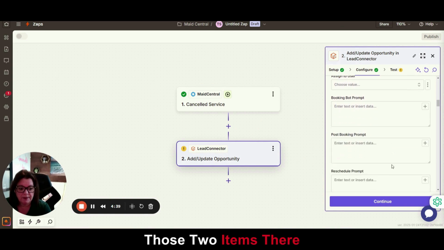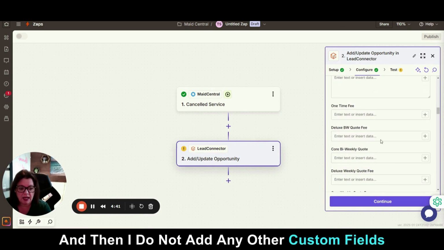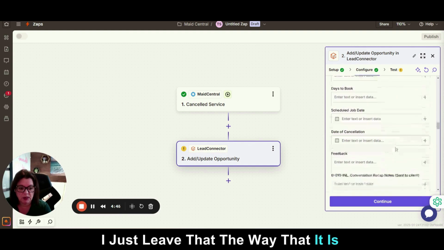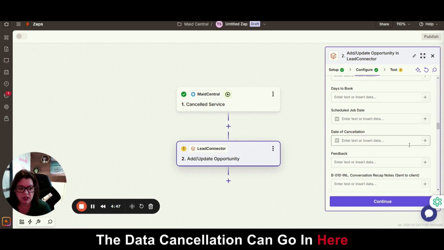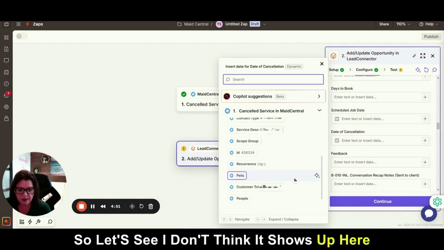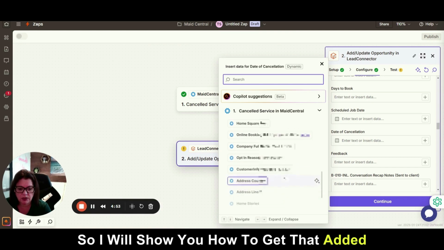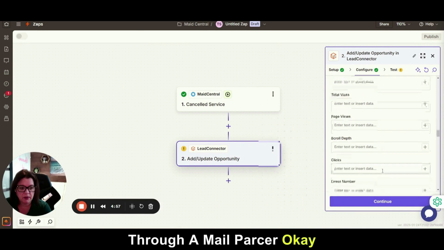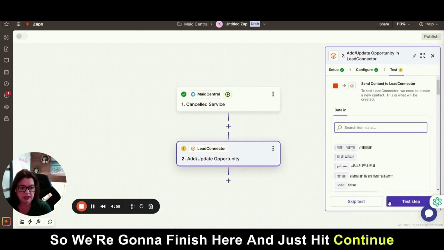Those 2 items there. And then I do not add any other custom fields. I just leave that the way that it is. The date of cancellation can go in here. So let's see, I don't think it shows up here. So I will show you how to get that added through a mail parser. Okay, so we're going to finish here and just hit continue.